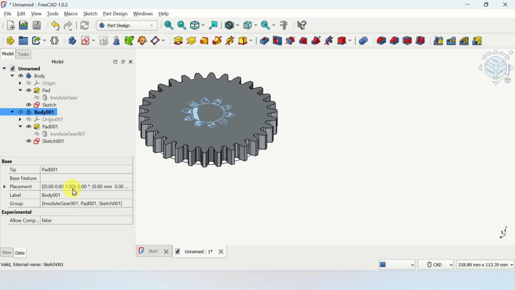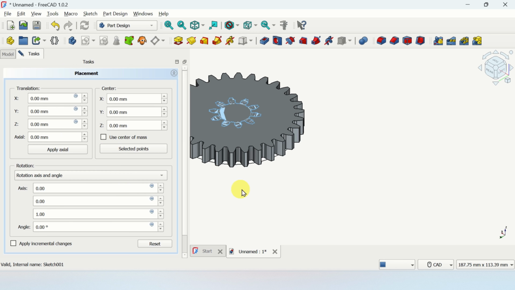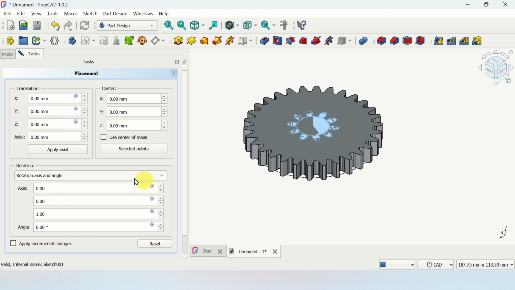So click on body, then click here on placement, and then click over here on these three dots. And then over here, we need to translate. Now, if you start moving, you will see how the design translates. Okay, and if you move all the way, you will see what happens. Okay, so here it is.